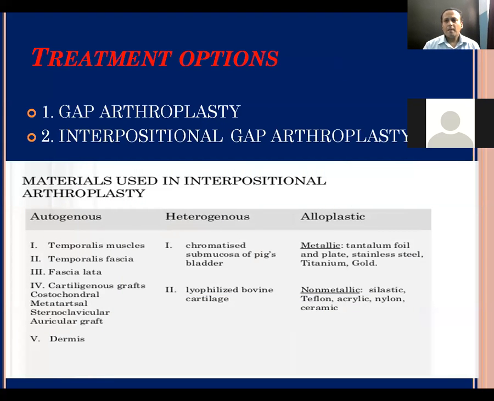Now coming to the other treatment options of temporomandibular joint ankylosis. In children, we are grafting with costochondral grafts. Why? Because growth has not yet been achieved in children. So if we use cartilage as a replacement for the condyle, then we can achieve some kind of growth in that region. Now the treatment options in adults.